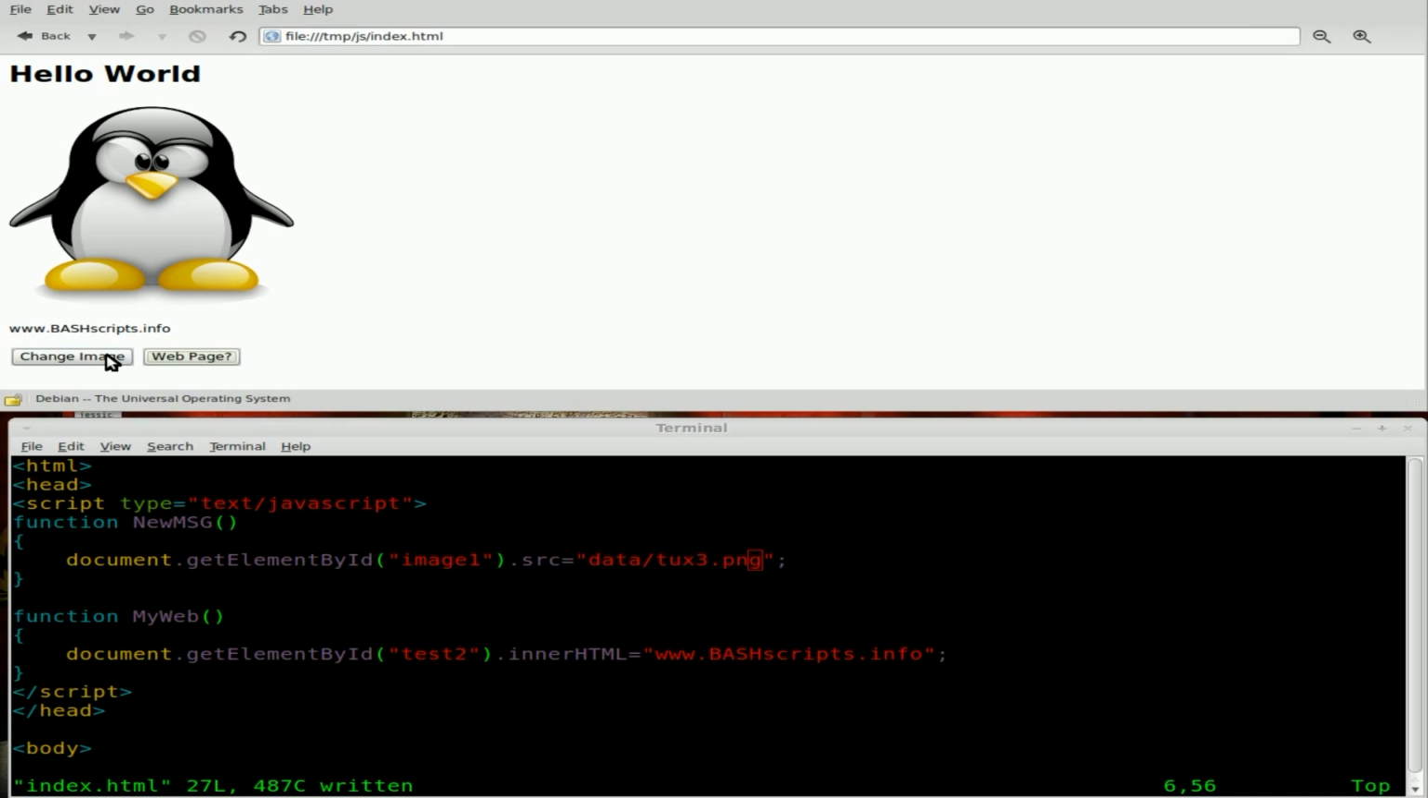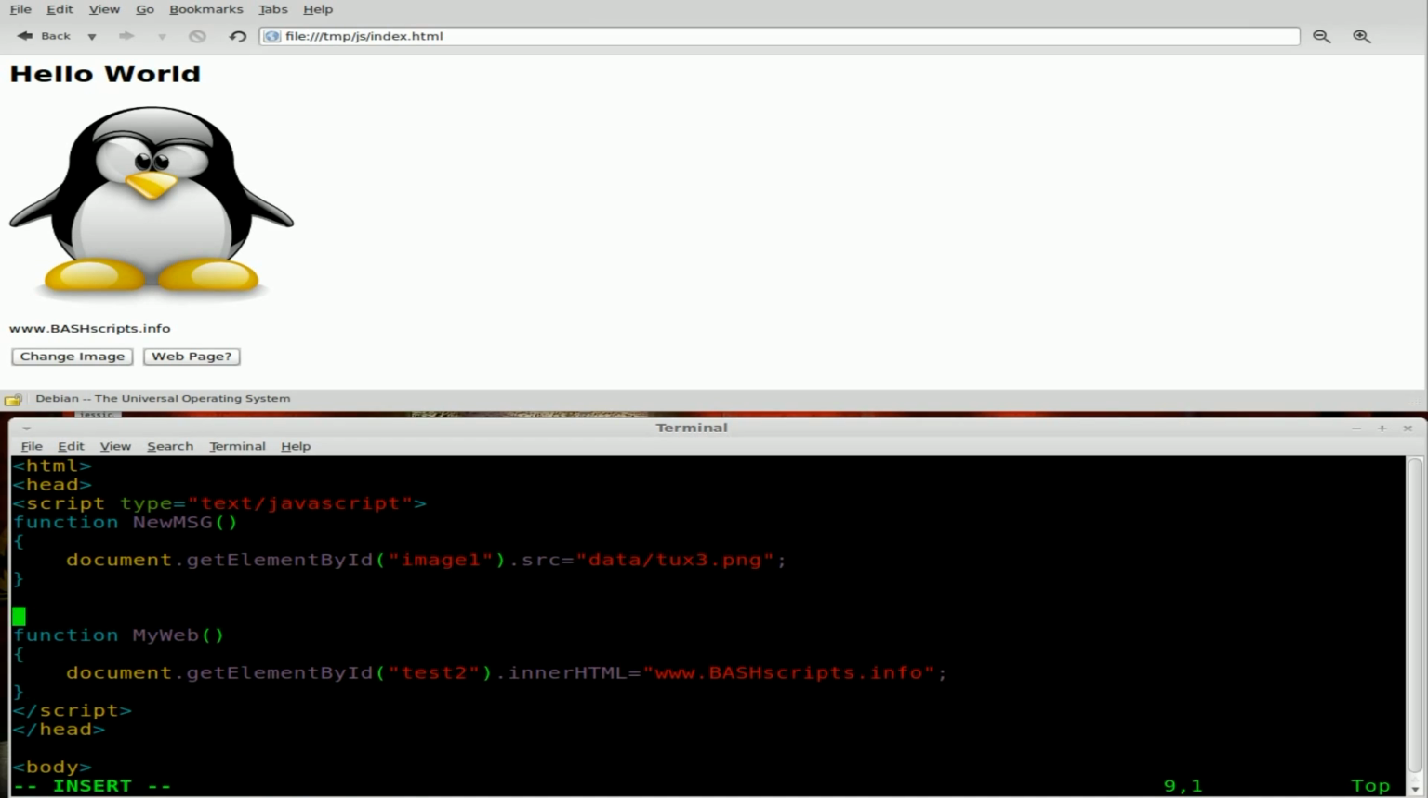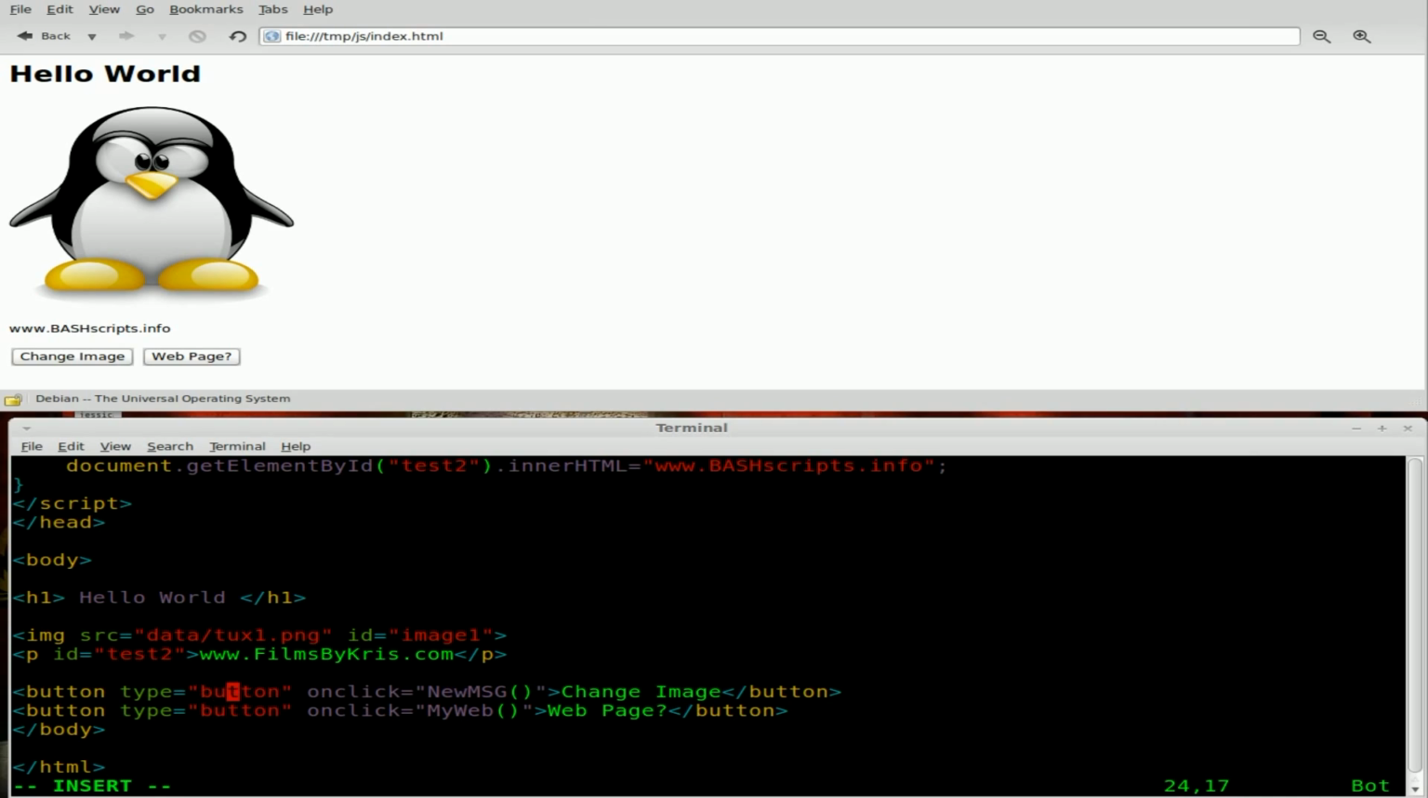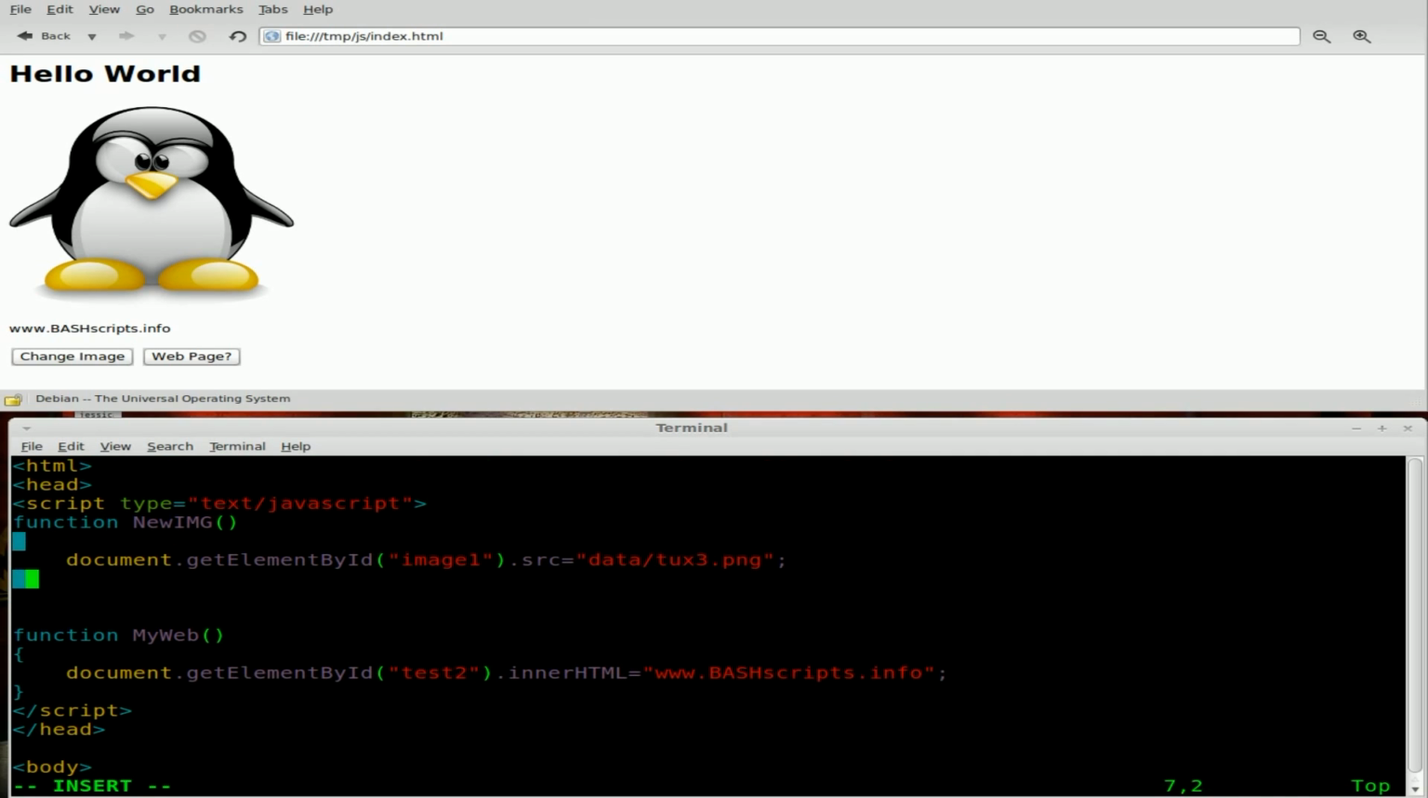When I click these buttons, they are running the function again, but since the functions are calling the same thing once again, nothing appears to be changing to our eyes, although it really is changing. But let's say we want to be able to change back to the other image. There's probably better ways to do this, but we're just going to create another function. So first off, let's rename this function because it's not new message anymore. We're going to call it new img for new image. We'll come back down here to the button that calls new msg, and we'll change it to new img just to make things make a little more sense with what we're changing.